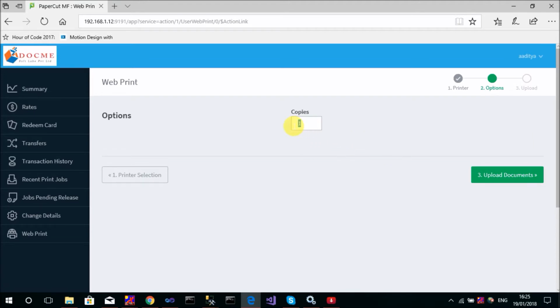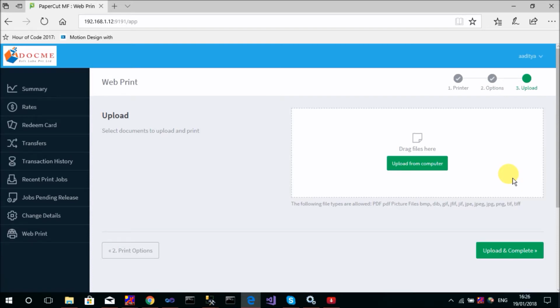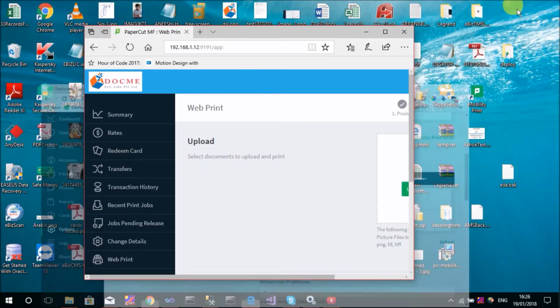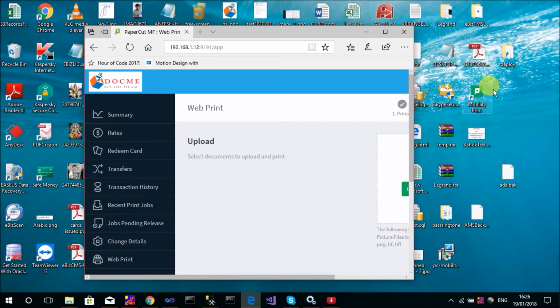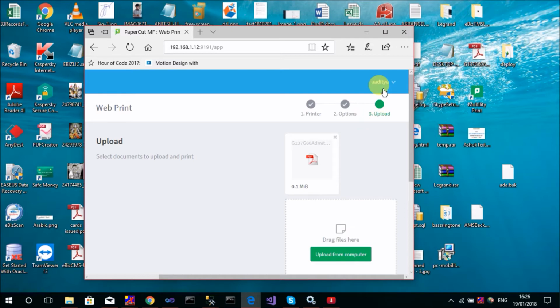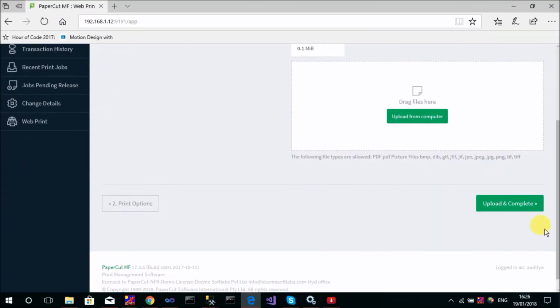Now here I can set the number of copies to make of the document that I'm going to upload. And here you can simply click on the button and select the files from the uploader window, or you can directly drag the document into the window. Once you drag the document, the box will be highlighted with the green color, and then release. Now all you need to do is click on Upload and Complete.